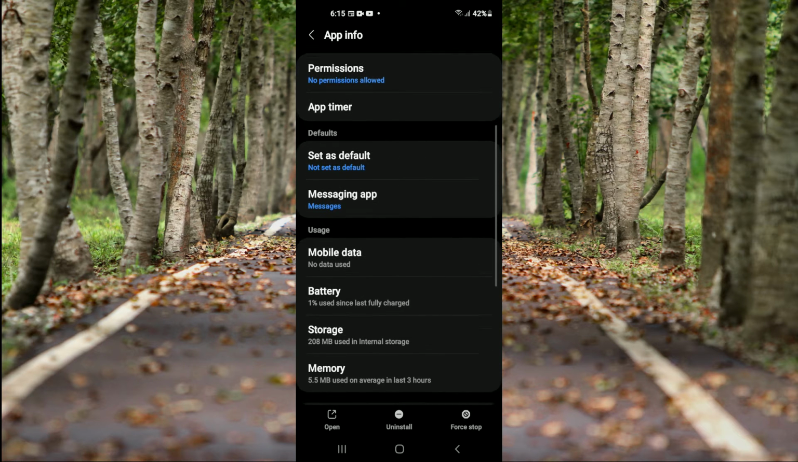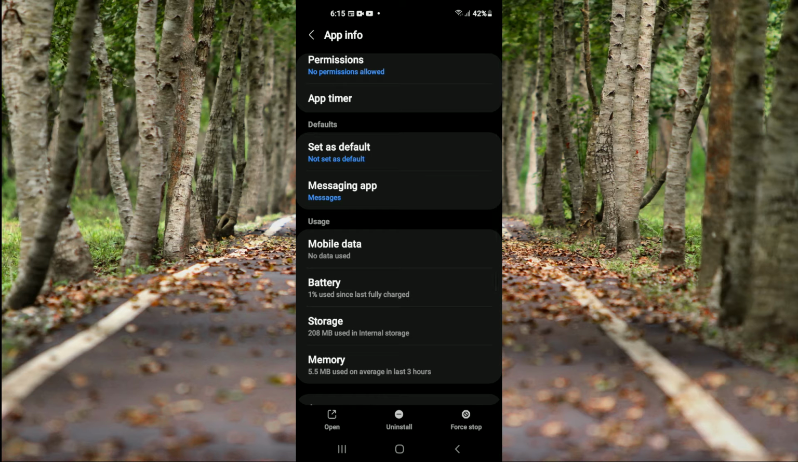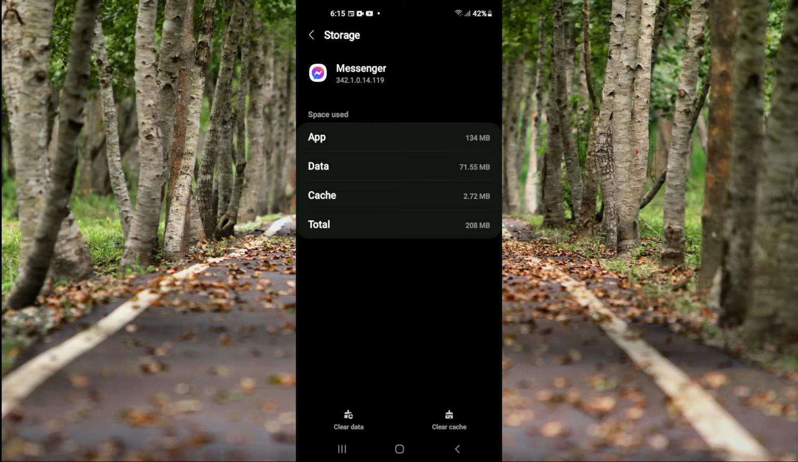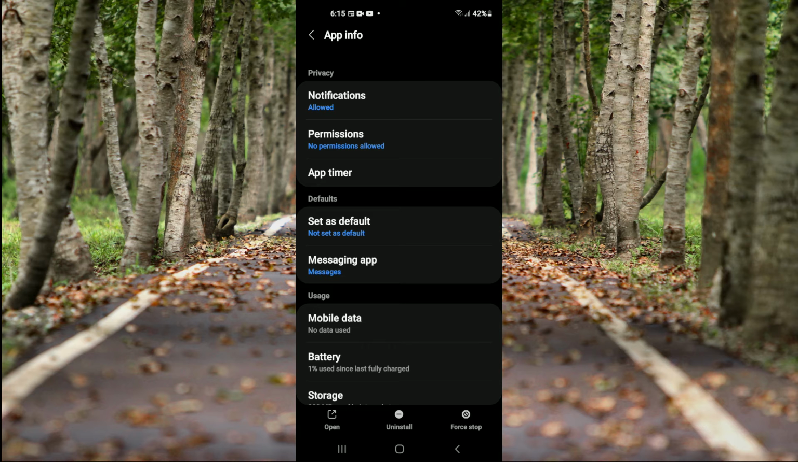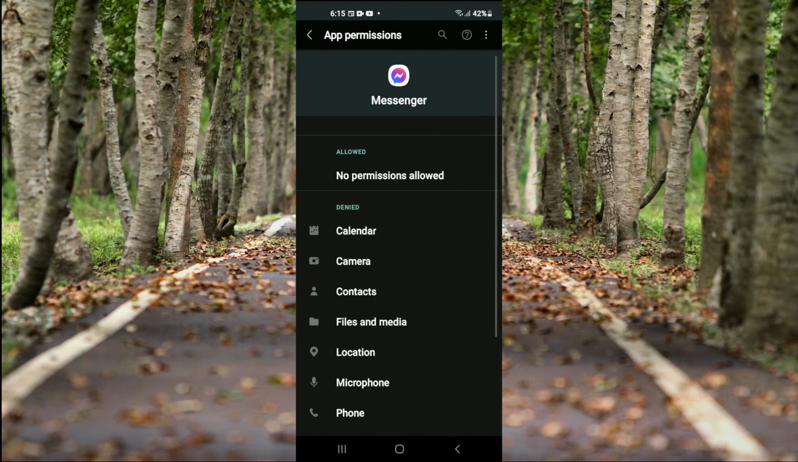After you have done that, you're going to scroll down a bit and you're going to tap on Storage. And you want to tap on Clear Data and Clear Cache. After you have done that, you're going to go back and you're going to tap on Permissions. And here you want to tap on Allowed.